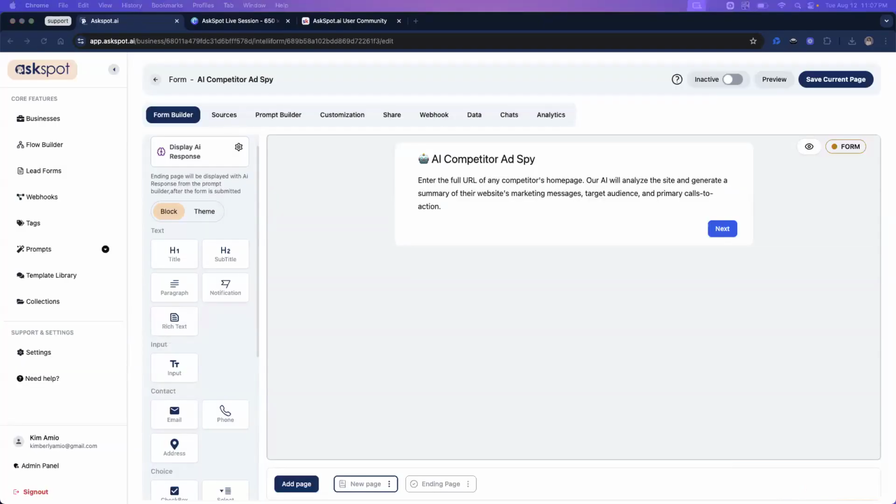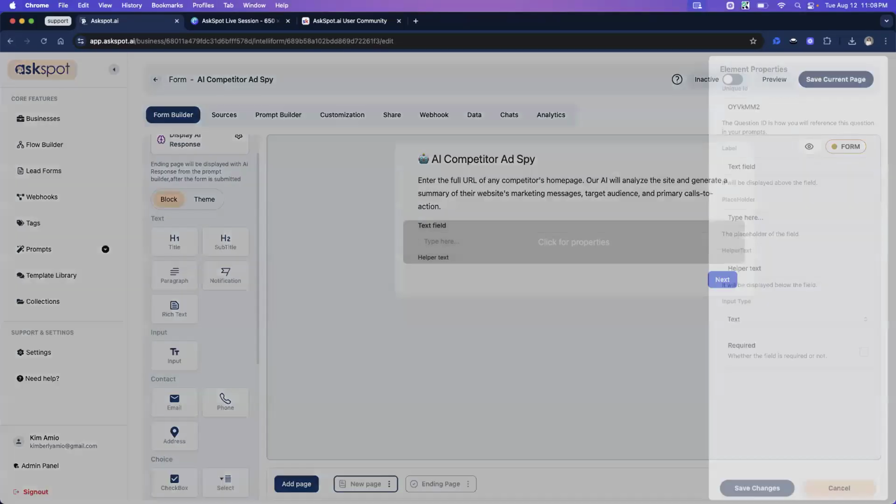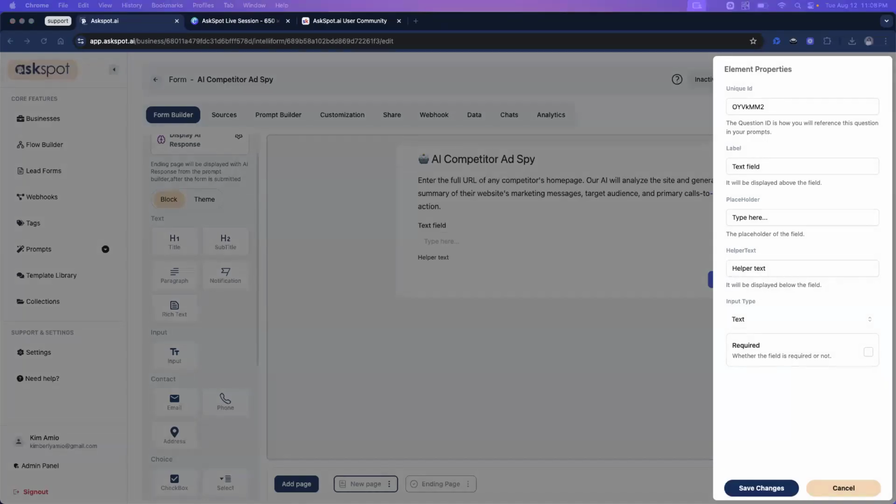Okay. Next we will need an input block, so this is where they can enter the website URL. Let me just drag it right here and change that to competitor website URL. Let me just remove this. Okay, competitor's website URL, and then we will have to change the unique ID, which is very important, so we can reference this in our prompt later.